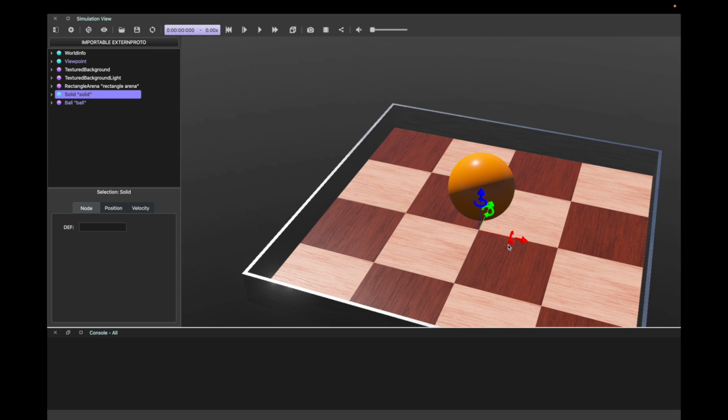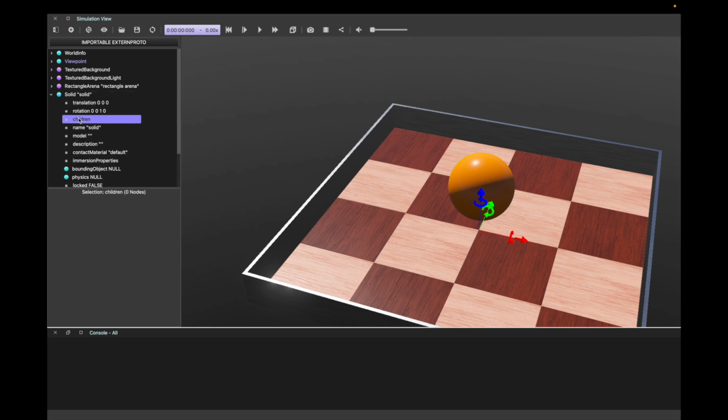Now, as you can see right now, it's just arrows on the arena and you can't really see an object, which is why we're now going to start adding things to this node to make it into an object. So click on the arrow again and go into children. The first thing we're going to do is give it shape.